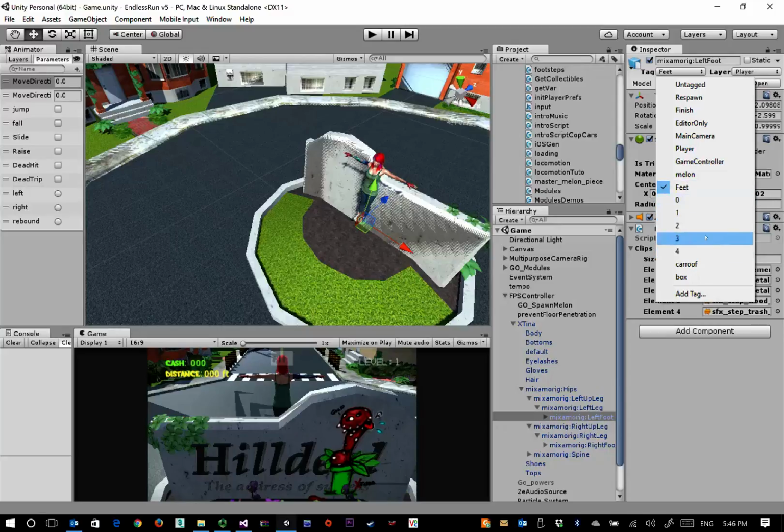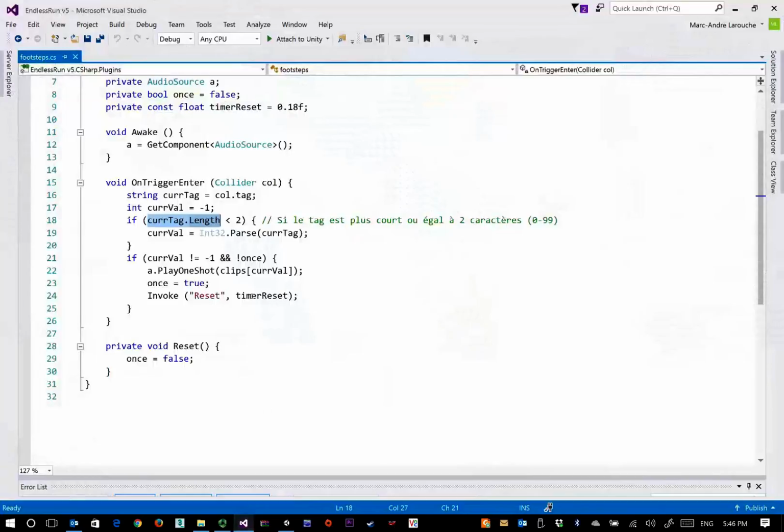And the way I've built my system, if there are 2 characters or less, that means this is a sound. So I can put up to 100 sounds, from the number 0 to 99. So here I should say, if the length is smaller or equal to 2, then actually play my sound. When I detect that this is a number, what I do is convert that tag into an integer.